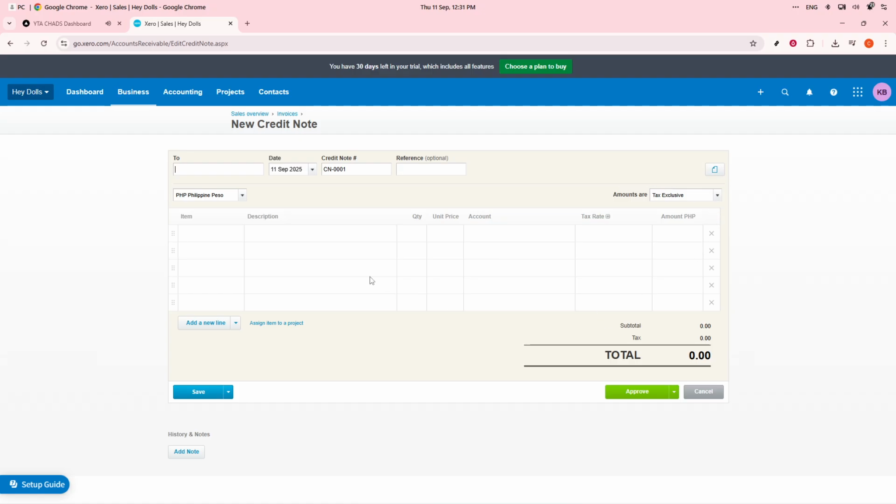Now, let's dive into the details. For your credit note, you'll need to enter some specific information. First, specify the customer who will be receiving the refund. Next, detail the items or amounts that are being refunded, ensuring that this data reflects the original purchase. Don't forget to set the applicable tax rates for these items as well. Once this setup is complete, it's time to approve the credit note. Just hit the Approve button and you'll be all set to move to the next step.